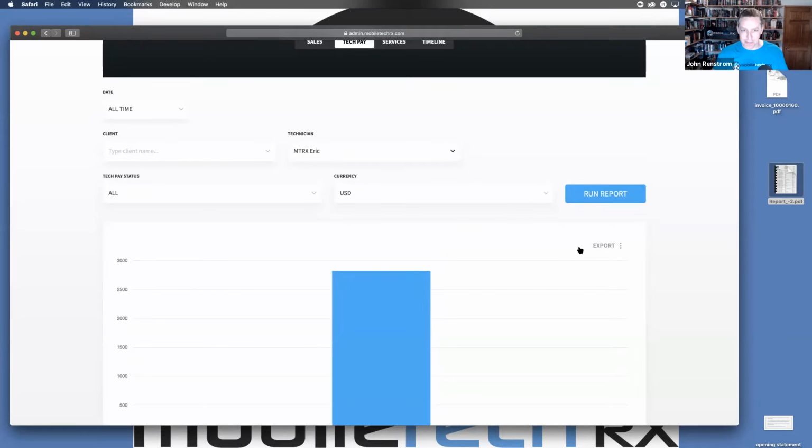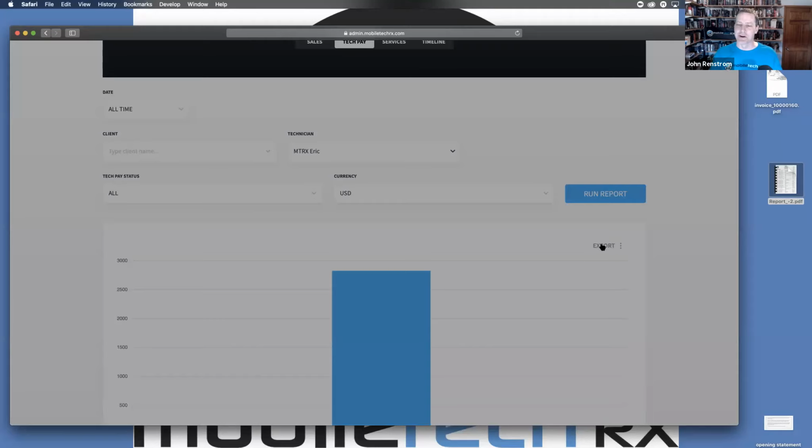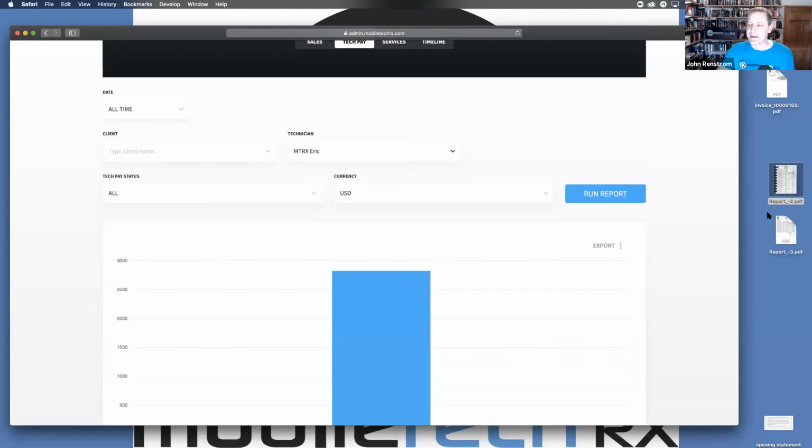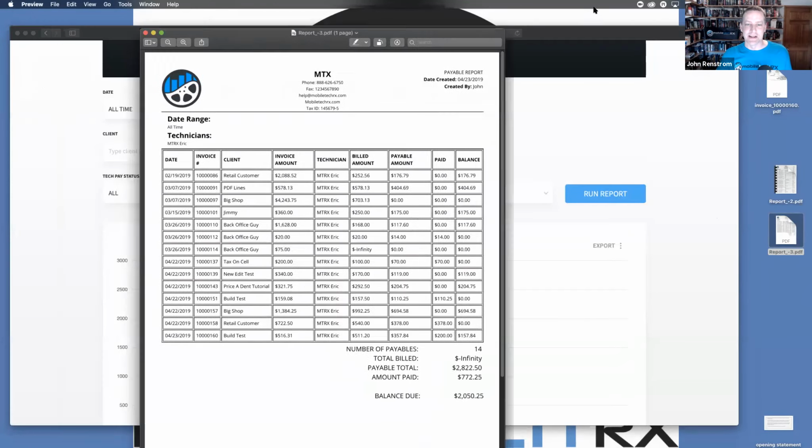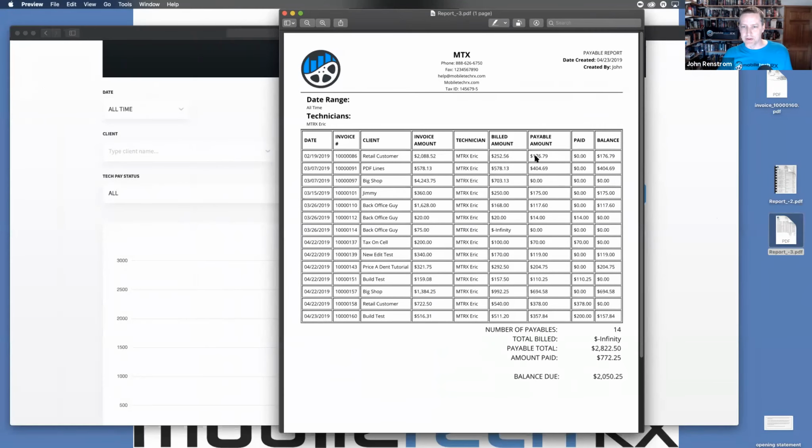All right, this time we're going to run a report on tech pay for MTRX Eric. We showed that we paid him half. We're going to go ahead and download that file. All right, now let's open up the PDF again. So here we can see, I forgot to pay attention to which one of those PDFs, 160. Right here, we can see that we still owe him $157.84 on that.